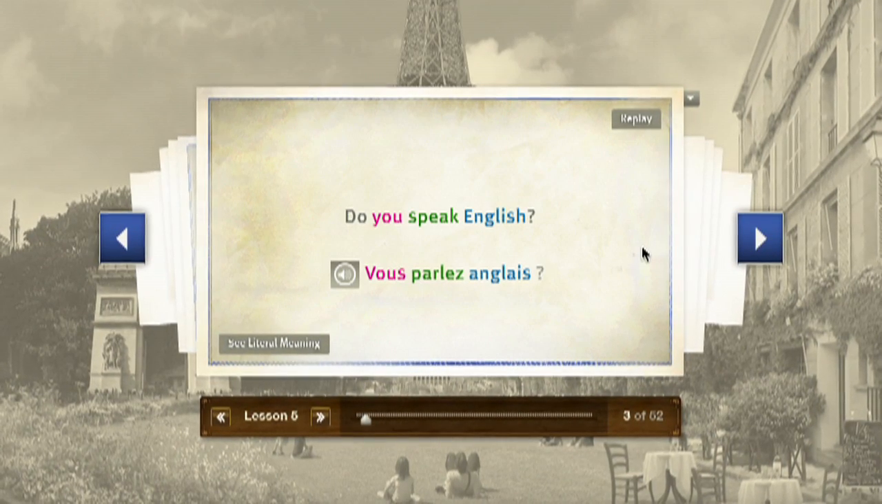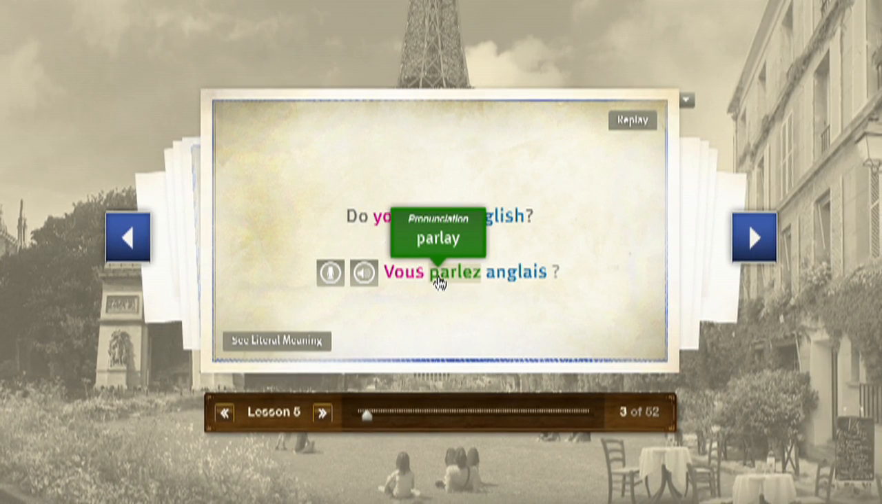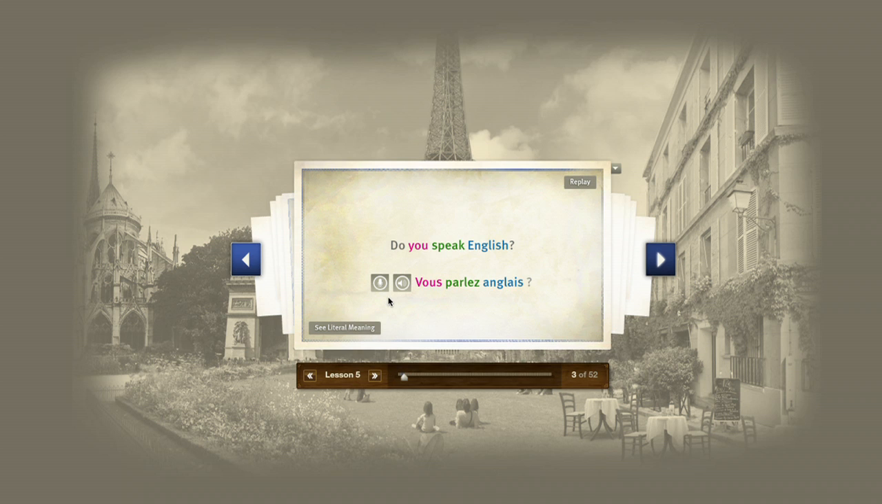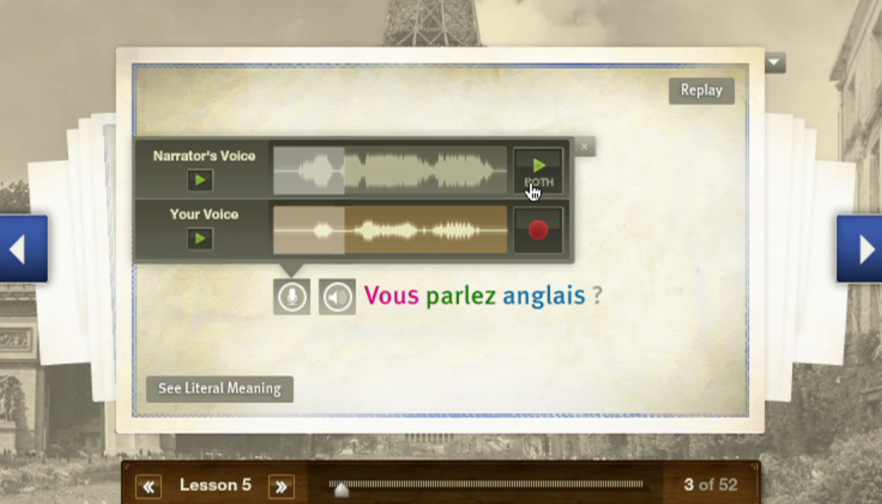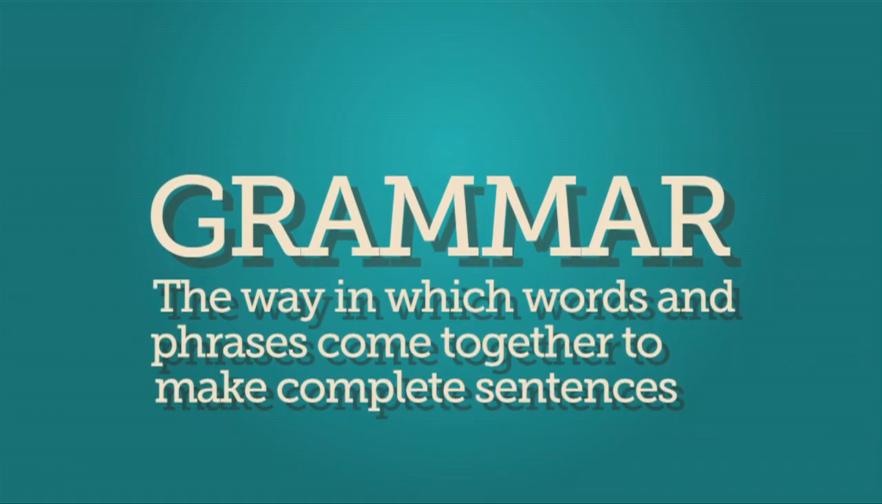Or the articulate speed to hear the narrator say it slowly and enunciate each syllable. Parlez anglais. Hear the difference? You can also click the voice comparison button to record your own pronunciation and see how you stack up next to a native speaker. Vous parlez anglais?